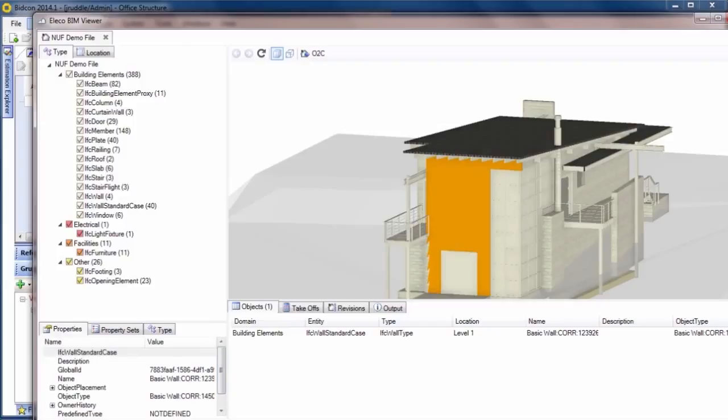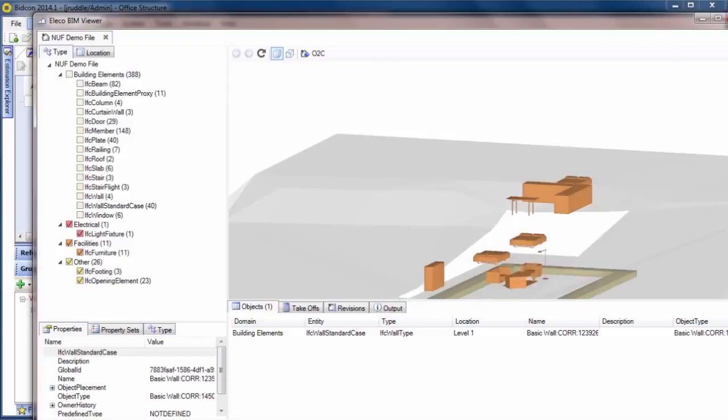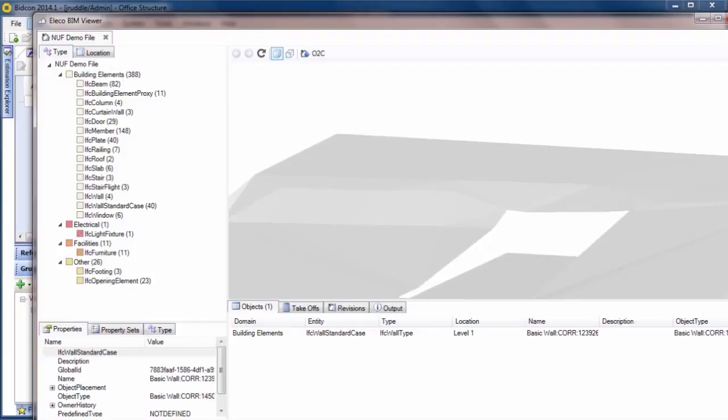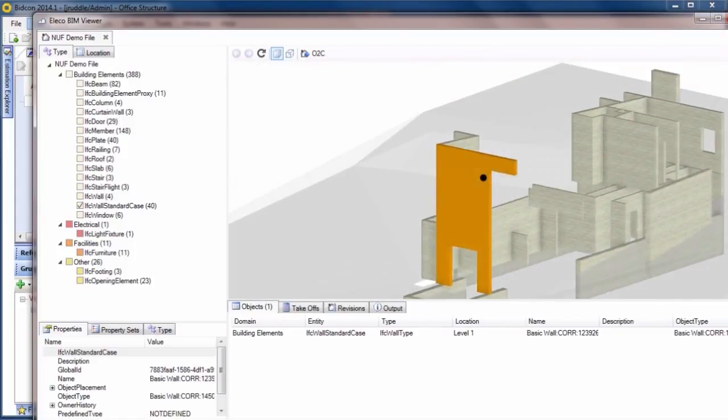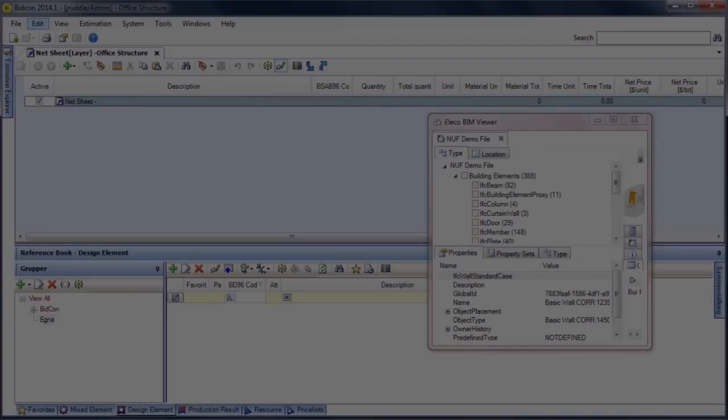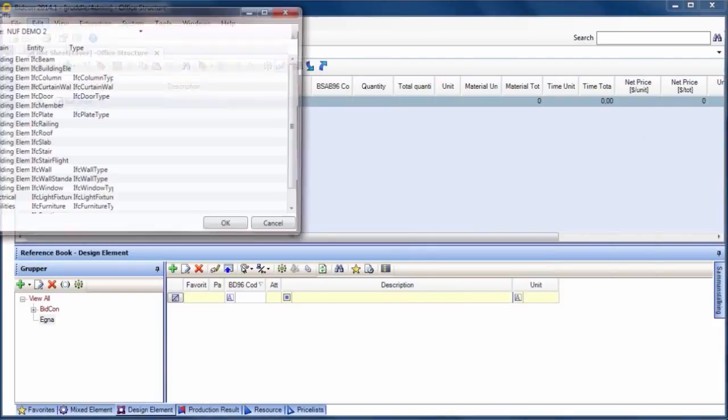Down the left hand side we can see that we can switch on or off any of the data just by clicking in the boxes, and anything left on the screen I can then switch off as well. So rather than take all the data back into Bidcon, I'm going to select a number of walls and then create my export option. I'm going to select the import option.